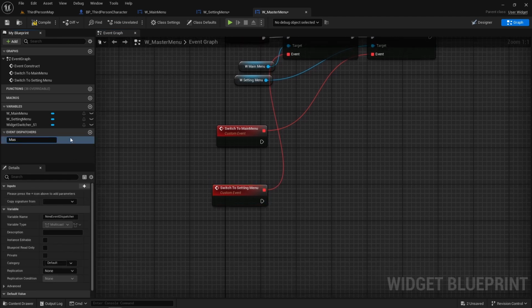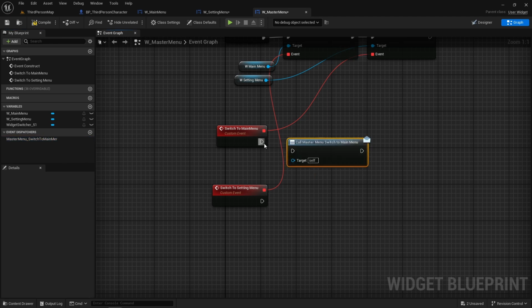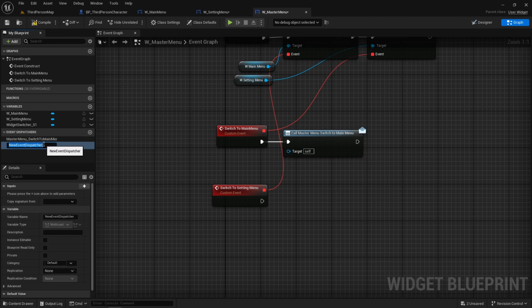Then we can create two new event dispatchers in this widget, calling it master menu, switch to main menu. And it will be called from the switch to main menu event. And the other one we called master menu, switch to settings menu, and it'll be called from the switch to settings menu event.